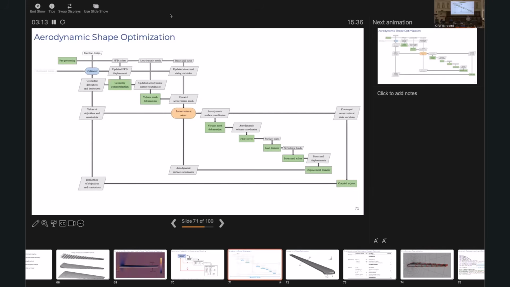We can compute the coupled adjoint of the two of them, and both the objective function and those derivatives are passed back to the optimizer. Just like the aerodynamic case, this optimizer will run over and over again until we get an optimized design.